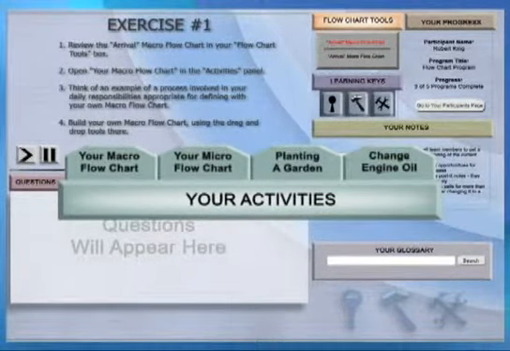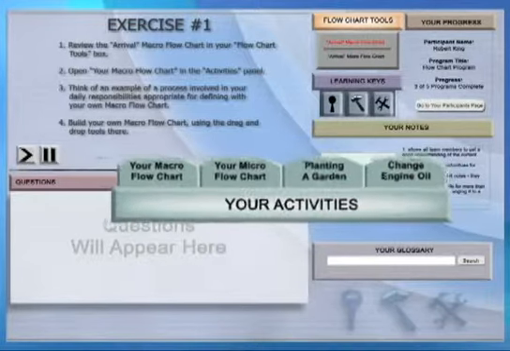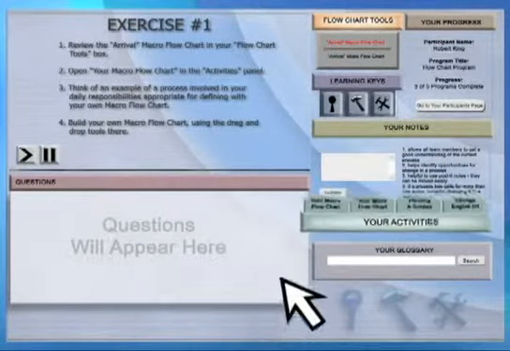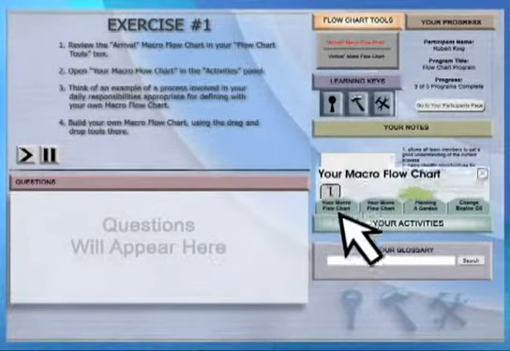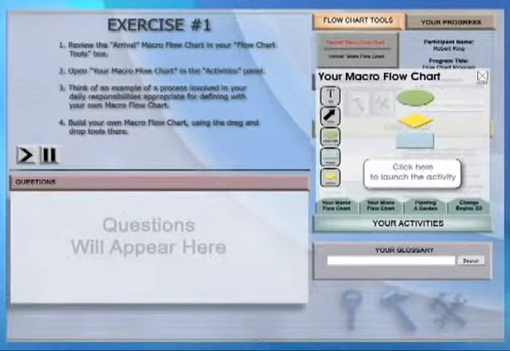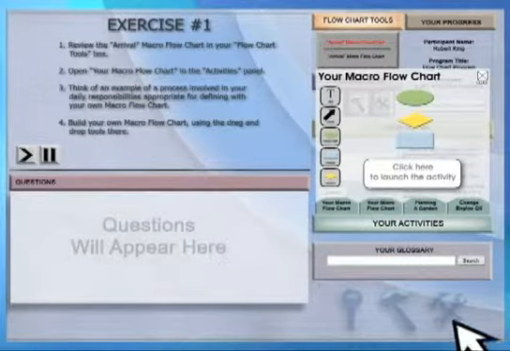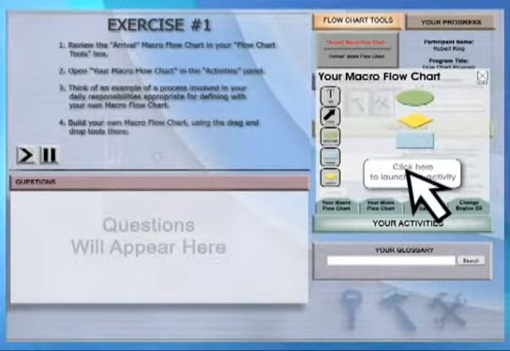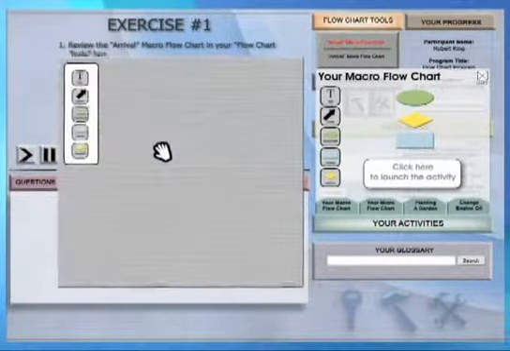You'll notice that there are now tabs with multiple examples of the basic tool process presented simultaneously. Some are predetermined, and others use the participant's own creations. Let's click on the tab marked Your Macro Flowchart and watch as the overview screen, or panel, slides upward from the lit activity bar. We'll click in the box marked Click Here to launch the activity.